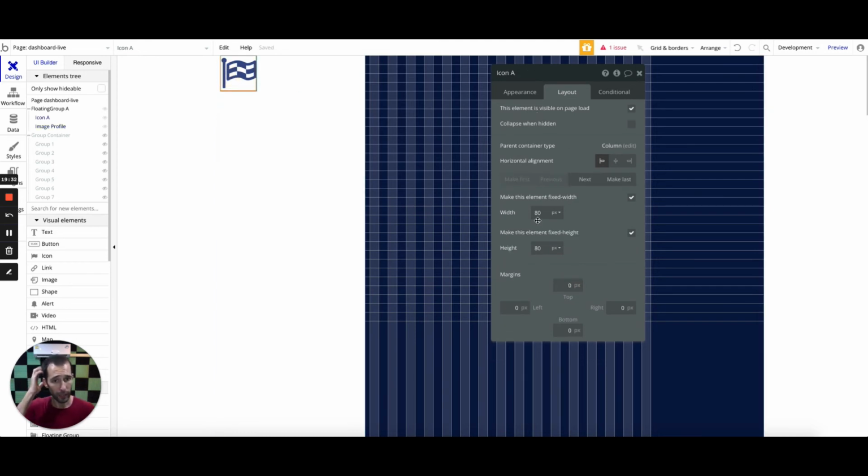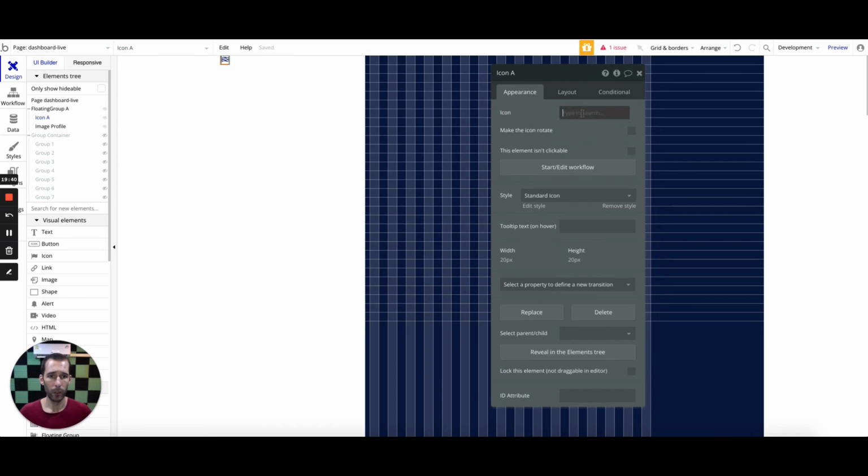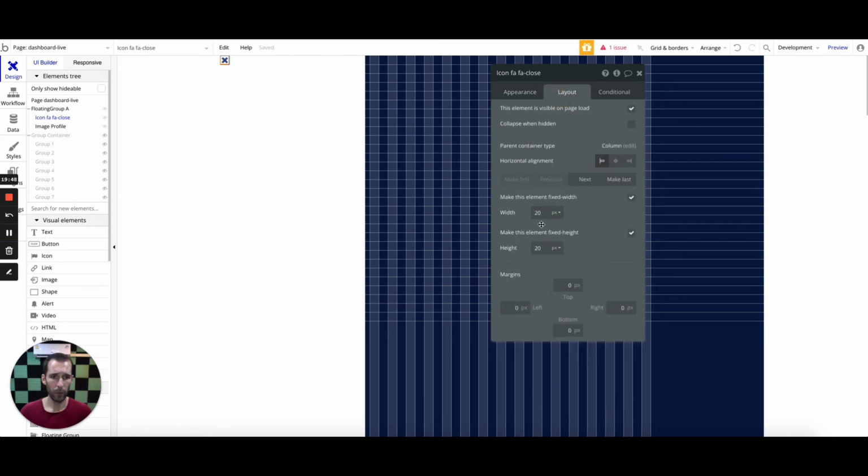Now, on the layout on this, I'm going to put this to be around 20 by 20. And I'm going to make this one be a close. So let's go ahead and select close. And now let's get our layout positioned properly. I want it to be over on the right side, and I want the margin to be 10 and the top margin to be 10. So it's just right there at the top.